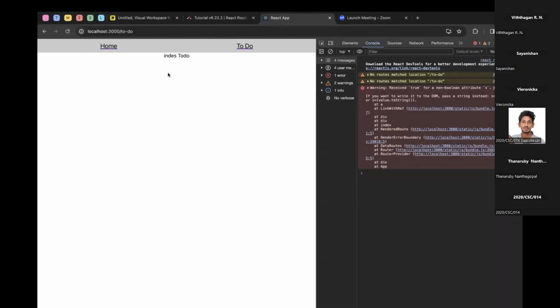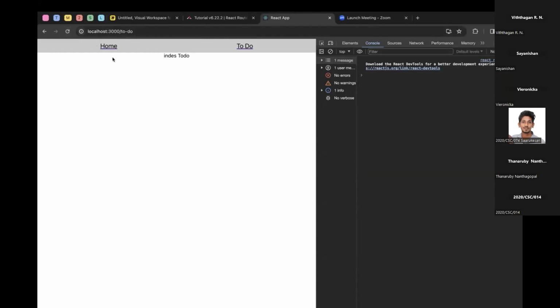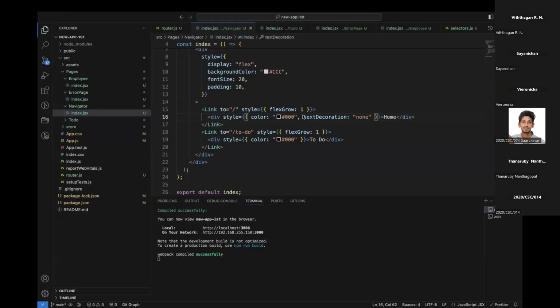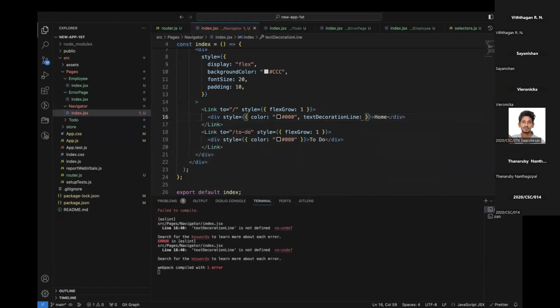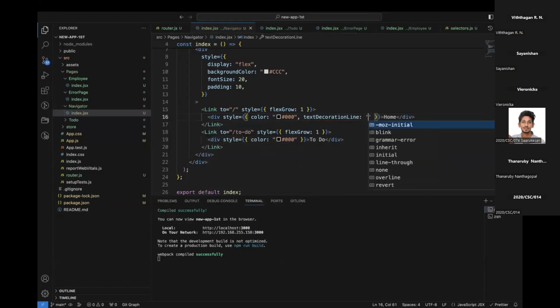Hope that will work. No, that doesn't work. So we have to... Any of you know how to remove that underline? Shamila. Can I get any help?